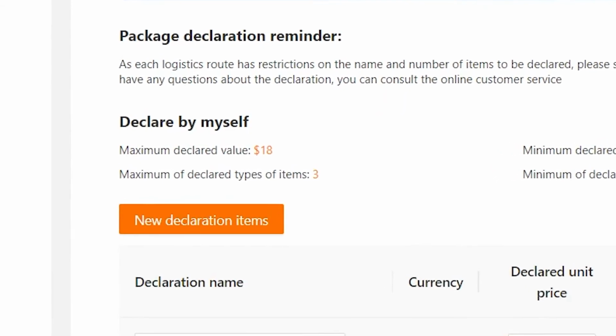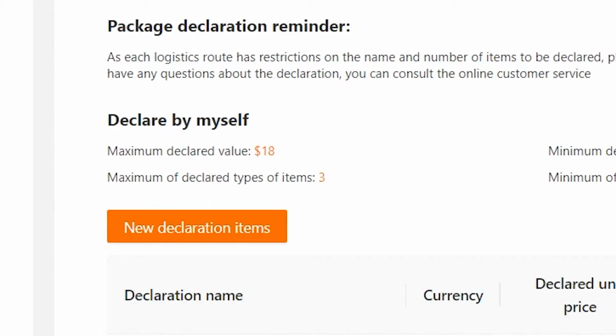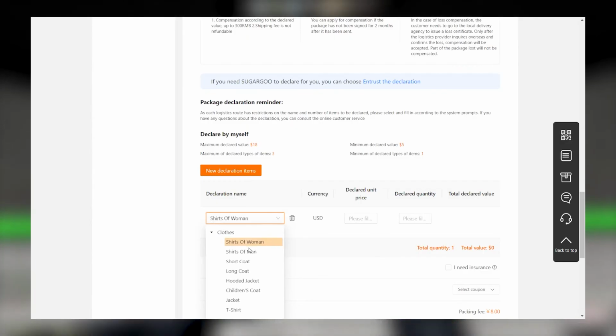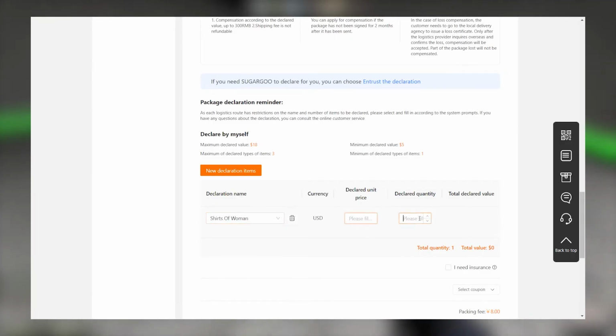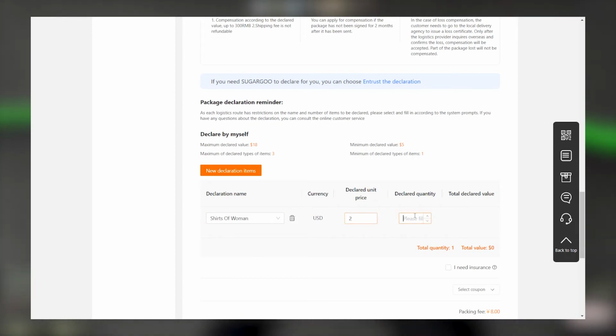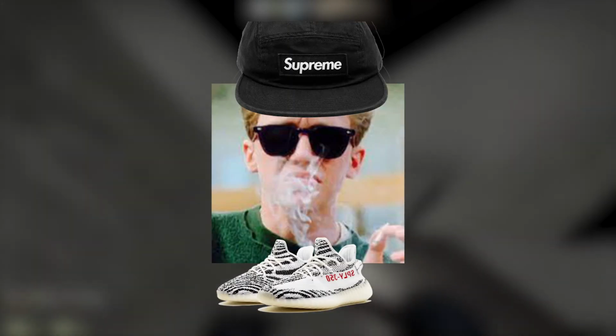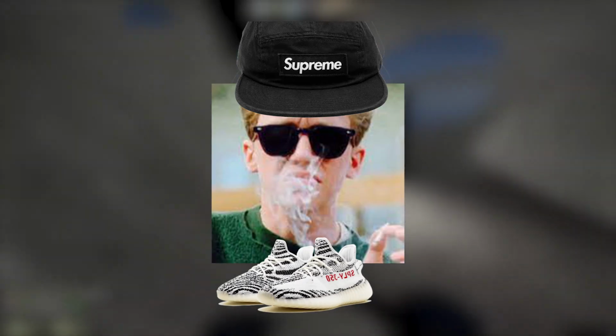Now, once you declare your items, you can do two options. You can declare your items individually. I would recommend that. Just put like shoes and then shoes or tops or anything like that. And then you just put in the value and the quantity. Keep it similar to what your package has inside of it. Obviously, don't put it as branded though.